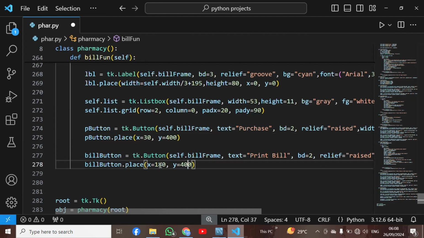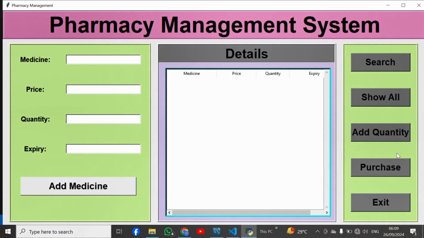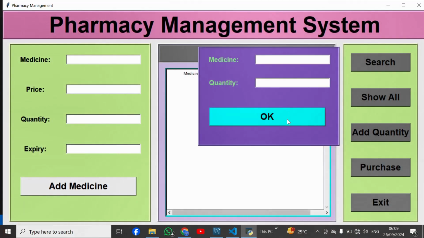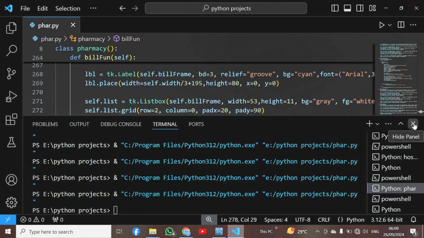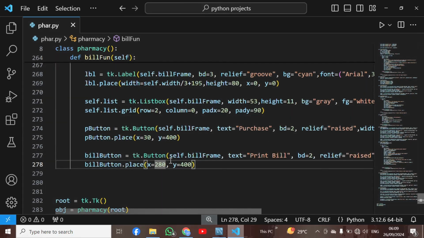And here I will increase padding, so I will use 280. I will save it and then again I will execute it. So this is user interface that is very important and also tricky to create. So now these are our two buttons. Now I have to increase space between them. So I will close this and also I will close this, and here I will add 380.